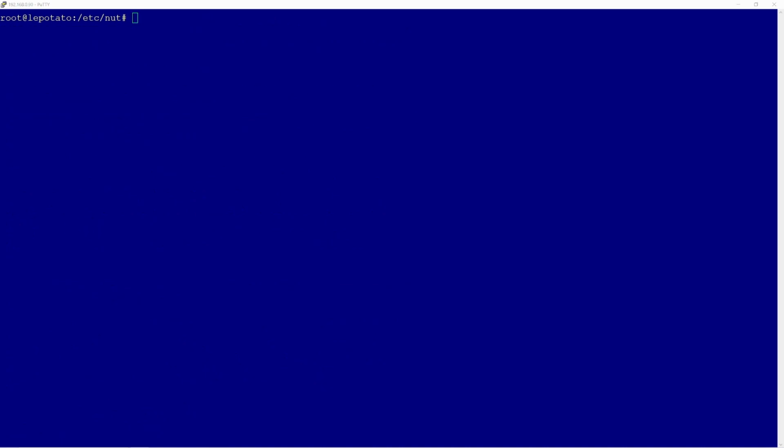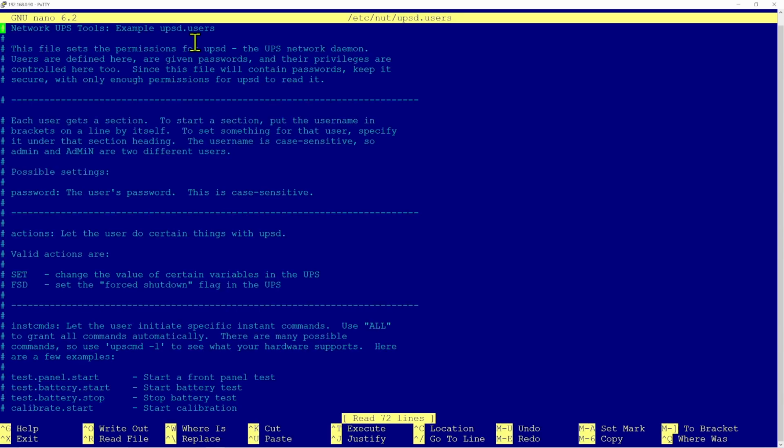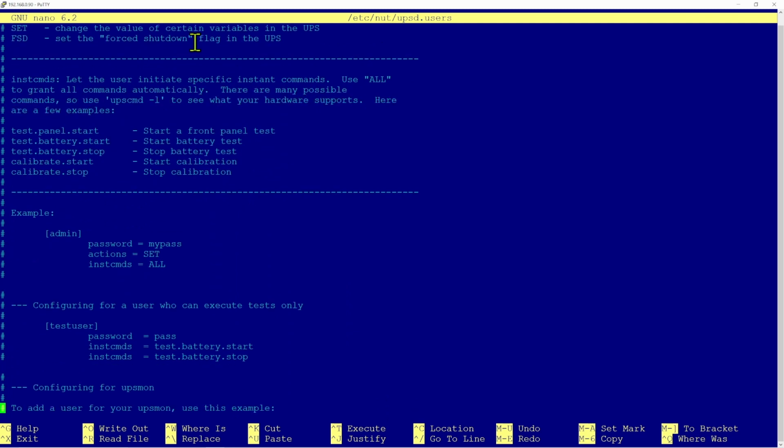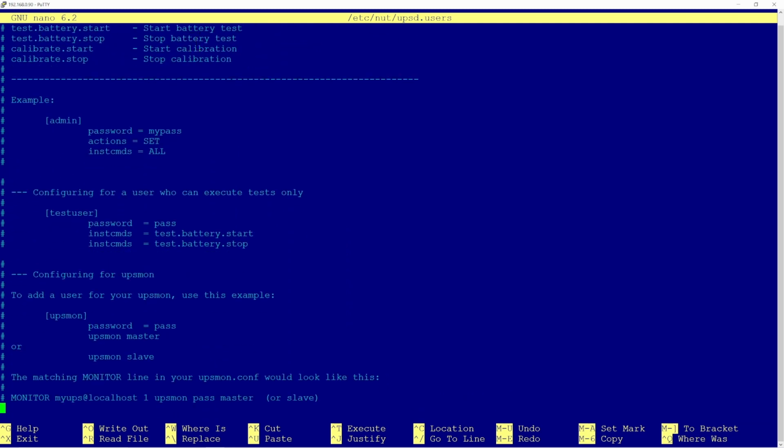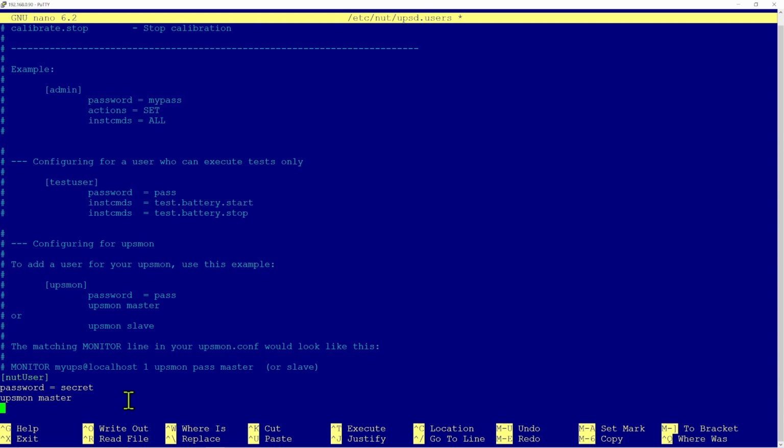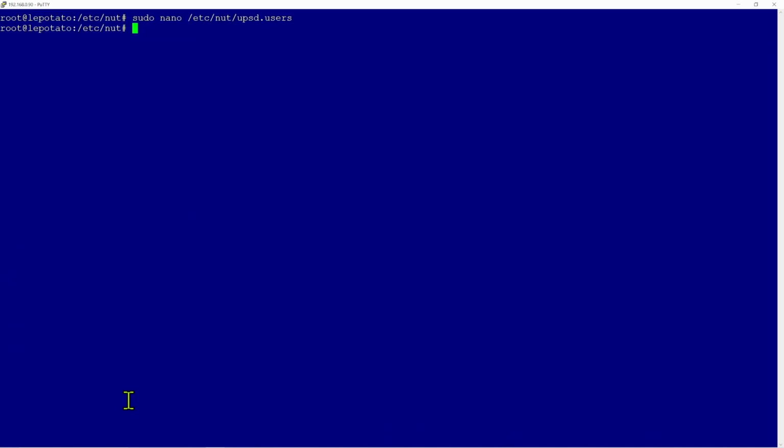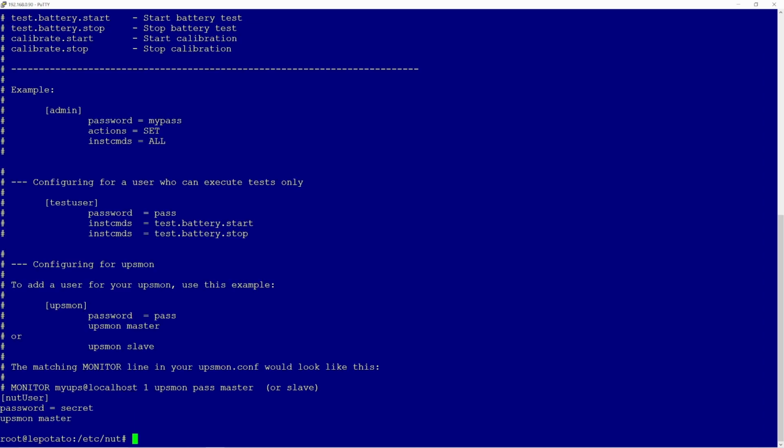Next edit: we have to create users. We create a nutuser with the password secret. Of course, you want to give a strong password. Monitor, this is a master. I want to monitor as a master. This user is a master, so they get the credentials of a master. Control O, enter, Control X. Let's do a cat. Okay, we're done.